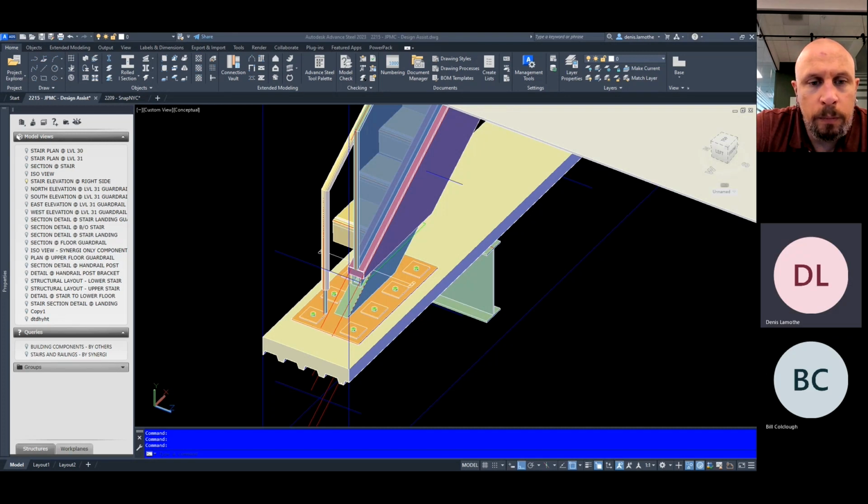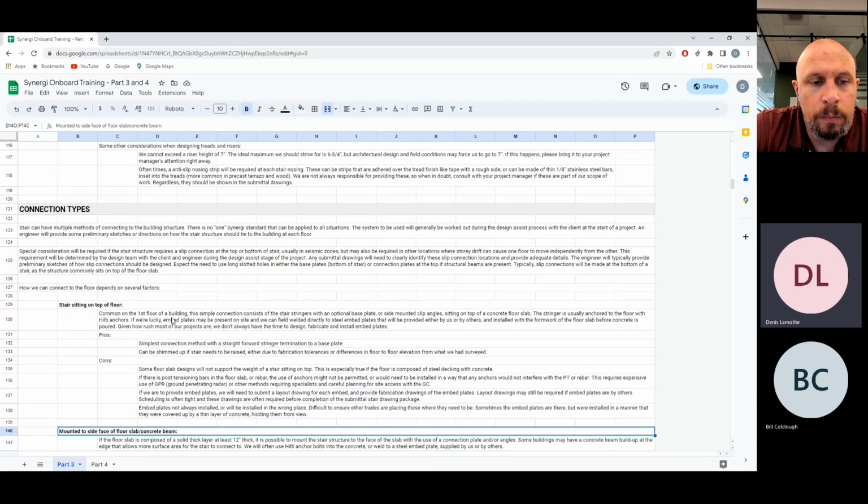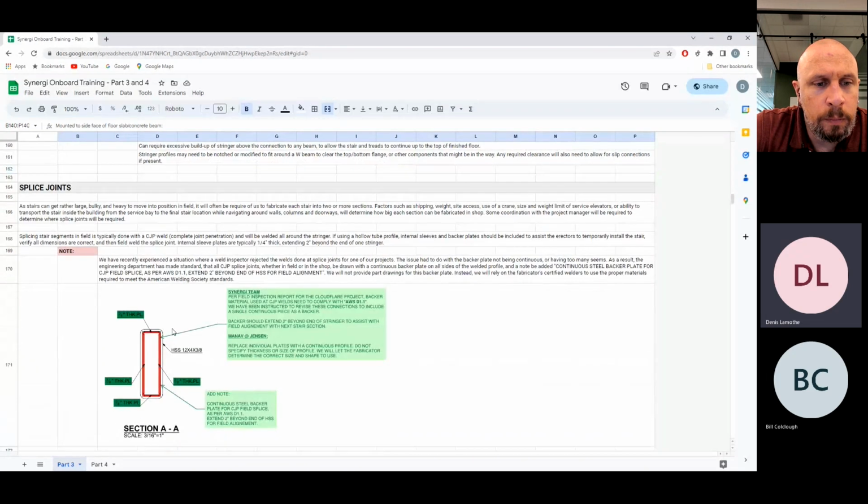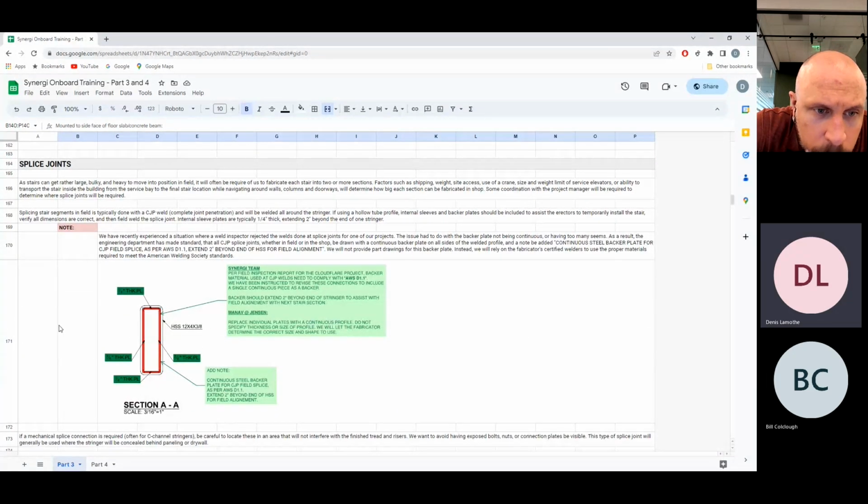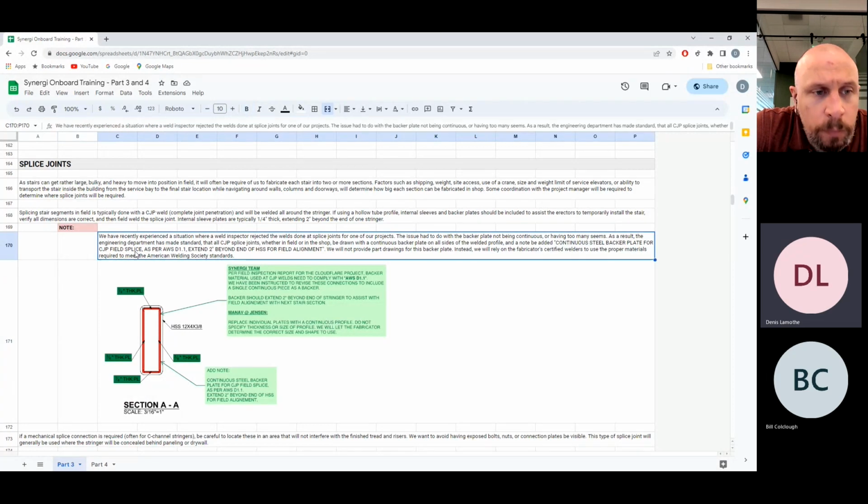And so the second last thing was going to be splice joints. I talked on that briefly. Our stairs, depending on the design of the stair and the building and the access that we have to the building, we may need to ship our stairs in smaller sections.